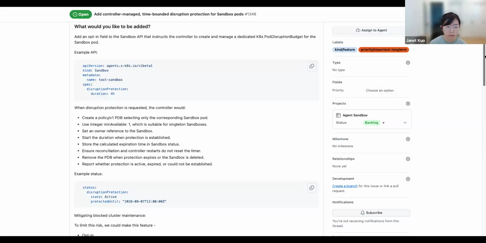But I think this might be an opt-in feature, potentially part of the sandbox template instead of in the sandbox. Is that what you're thinking as well?